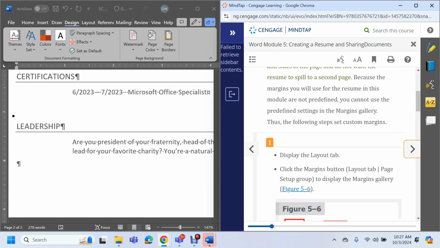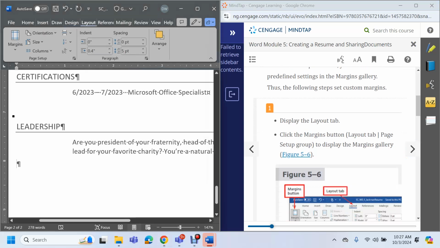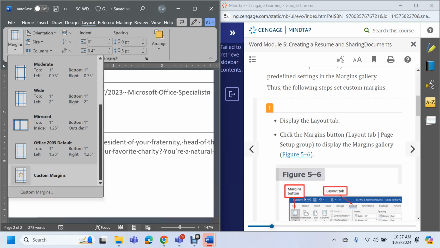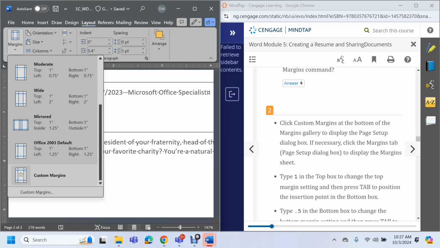We're going to customize the margins. It says display the Layout tab. Now we're working on the margins. Make sure you save it. Now we're working on the margins. Click the Margins button. Click Custom Margins at the bottom.